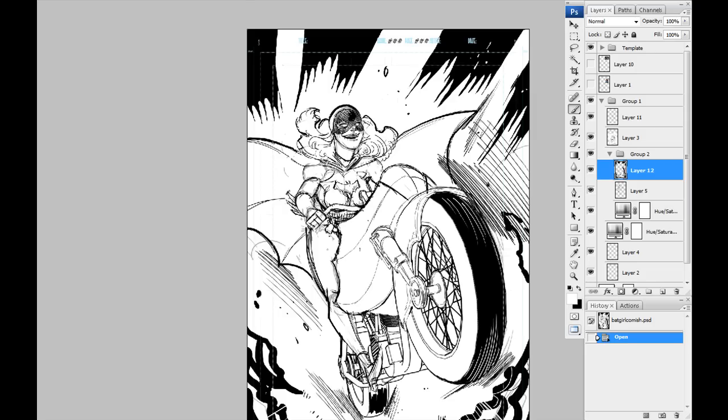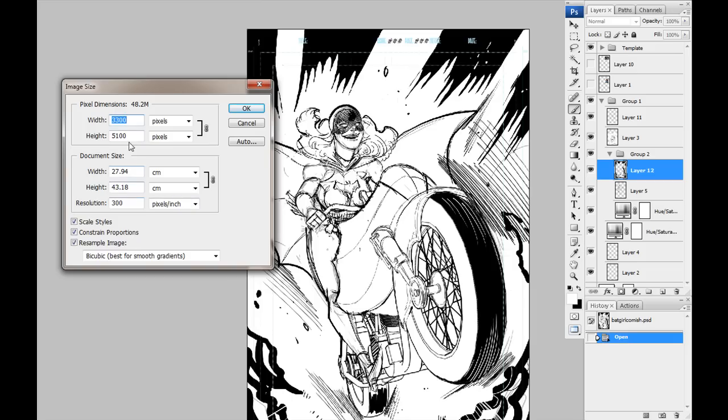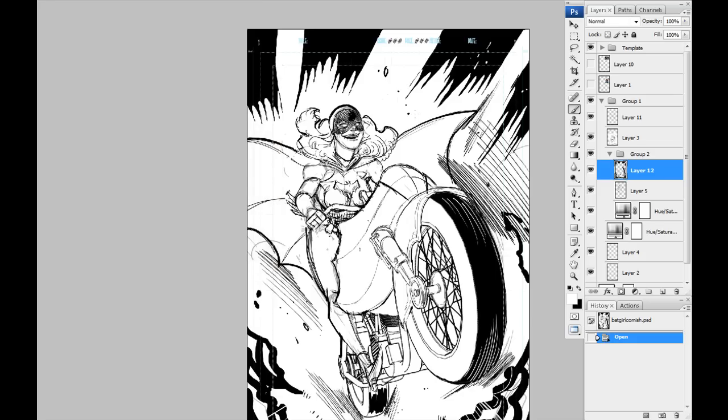I'll show you guys this too, just so you can see the settings I'm using. Image, image size, there we go, sorry. So you can see what I'm looking at. This is a 300 DPI image. The width is all there, the height. You can pause the video to check that all out. But what that does is simulate an 11 by 17 piece of Bristol.